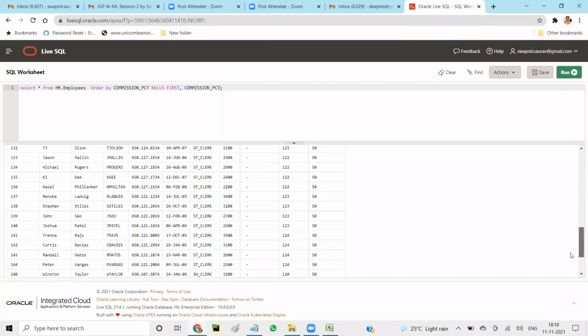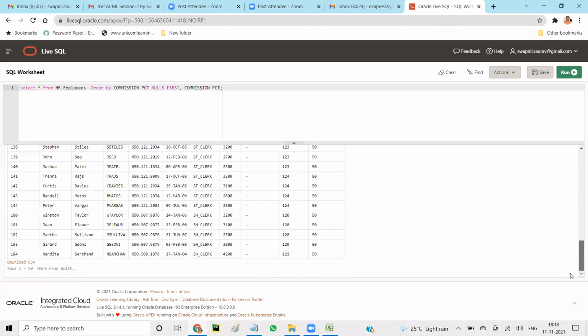Okay, all the nulls first. No, those exist. This is not what I'm expecting. Wait.